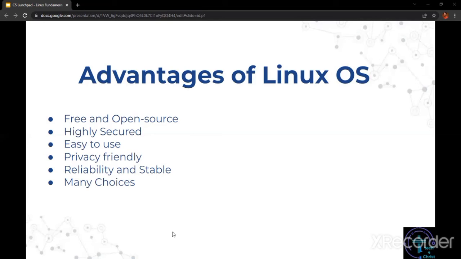So we have privacy friendly. You get the right to privacy with Linux. Unlike other operating systems, which collect your data and use it to target you based on your online behavior, Linux has nothing to do with such things. You also get access to lots of open source applications that, in contrast to premium applications, do not steal your data.